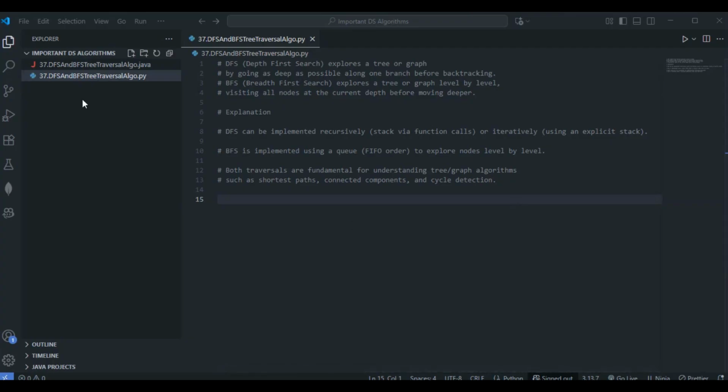So today we'll be starting with the tree based algorithms, right? Tree traversal or tree based algorithms. First we'll be going with the DFS and BFS tree traversal algorithms. So let's get into the definition and see what DFS is here.